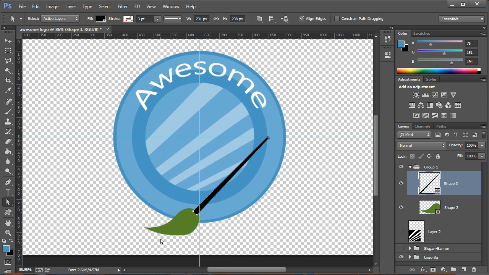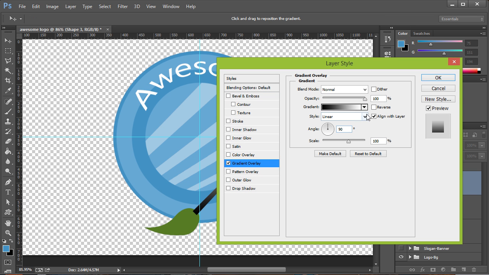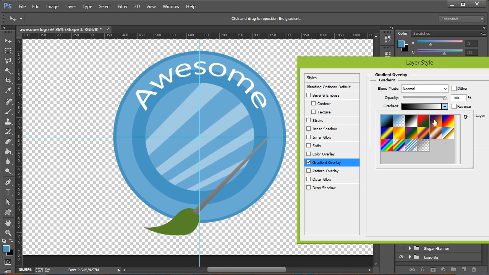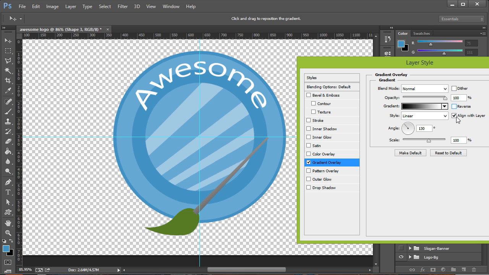Alright, so now we've done that, we're going to double click this layer and go to Gradient Overlay. We're going to select the angle, which is kind of like this-ish. And we'll go to Reflected. Scale that up. Let's go back to linear again.